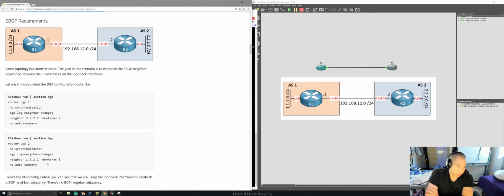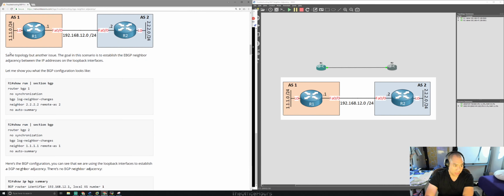BGP requirements. Alright, so I think it's the same exact diagram or topology from the last one, so you don't have to do anything here. Same topology, but another issue. The goal in this scenario is to establish the external BGP neighbor adjacency between the IP addresses on the loopback interfaces.